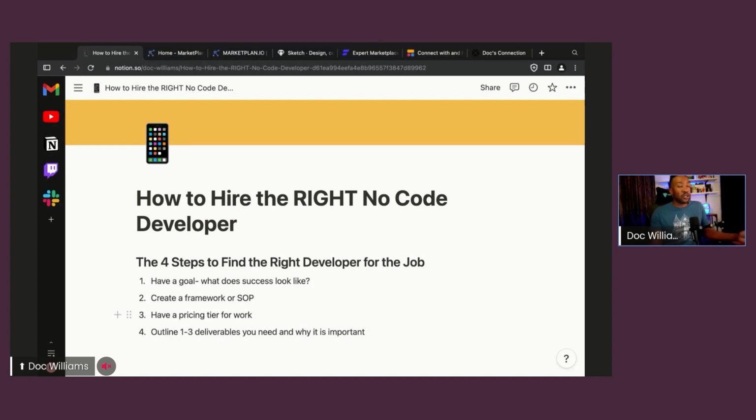And if you get a certain amount of pre-orders, then you can go and pay what you need to develop this app. So that's something to consider with your pricing tier. Where are you? And if it's less than $500, do you have the time to learn Flutterflow or Softr or Bubble in order to make this a reality? Something to consider. Okay, now we're going to go to point number 4, outlining the deliverables you need and why it's important.